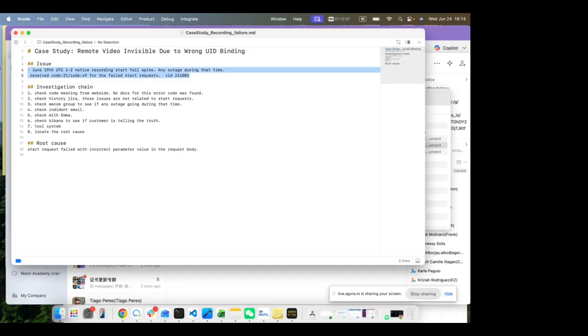So that's the information we get from the customer side. Maybe they are just not willing to provide further information, but we actually have enough information to do the troubleshooting. First, we will try to believe that they're telling the truth. So we can check whether there was actually some incident at that time.